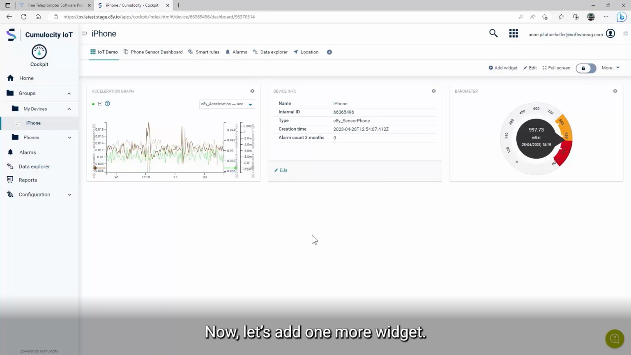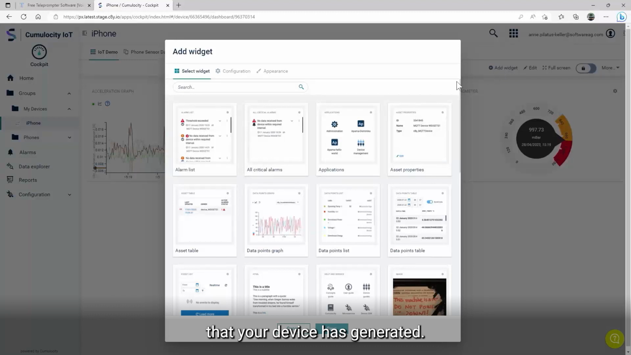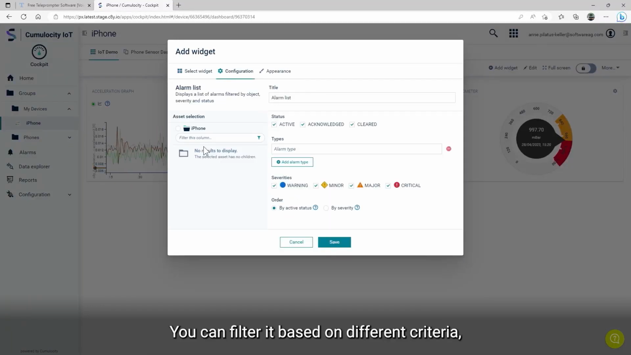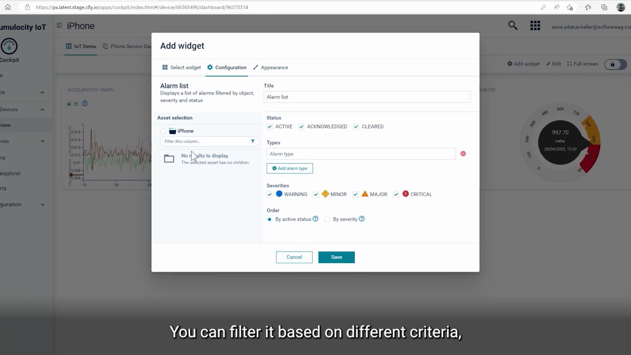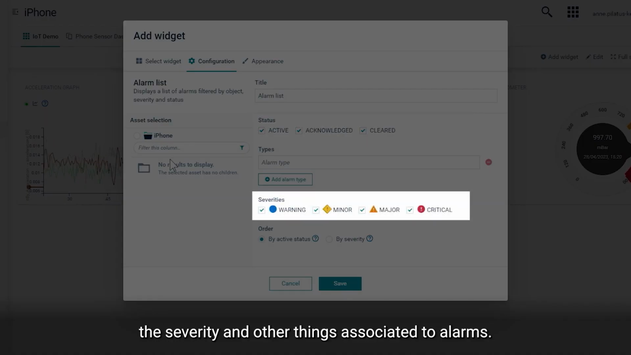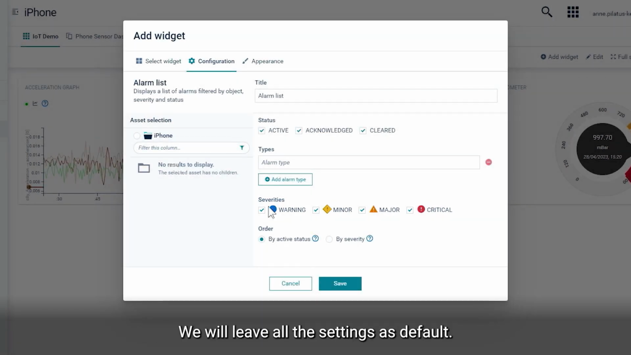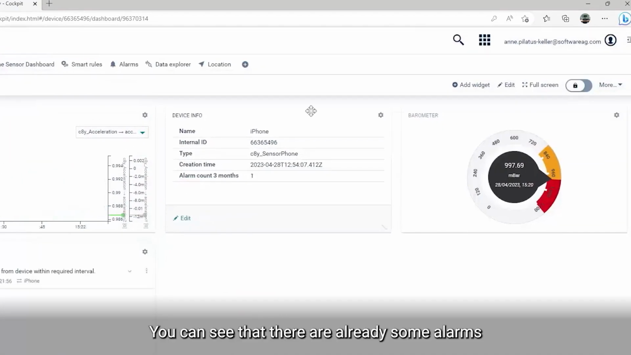Now, let's add one more widget. The Alarm List widget shows a list of all alarms that your device has generated. You can filter it based on different criteria, like status, whether the alarm is active or cleared, the severity, and other things associated to alarms. We will leave all the settings as default. You can see that there are already some alarms generated for our device.